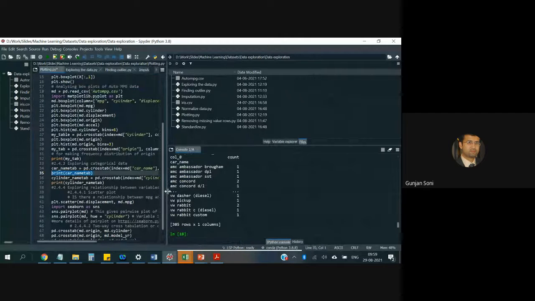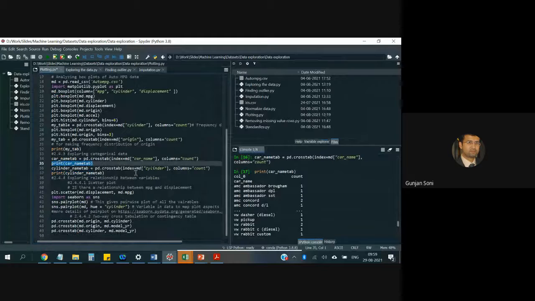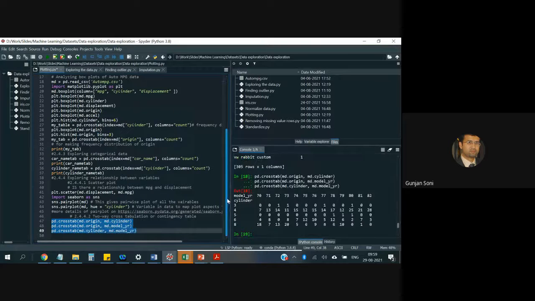So you can see here that different models, so you can make frequency of that. So this simple tabulation we have done, but this is not a cross tabulation. Okay, so let's say we want to do some cross tabulation between origin and cylinder, origin and model year, and cylinder and model year. So let's see all this.